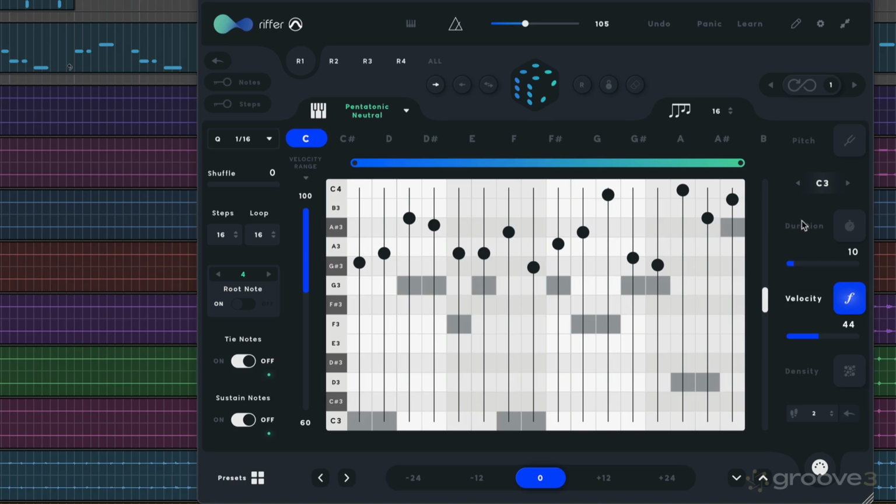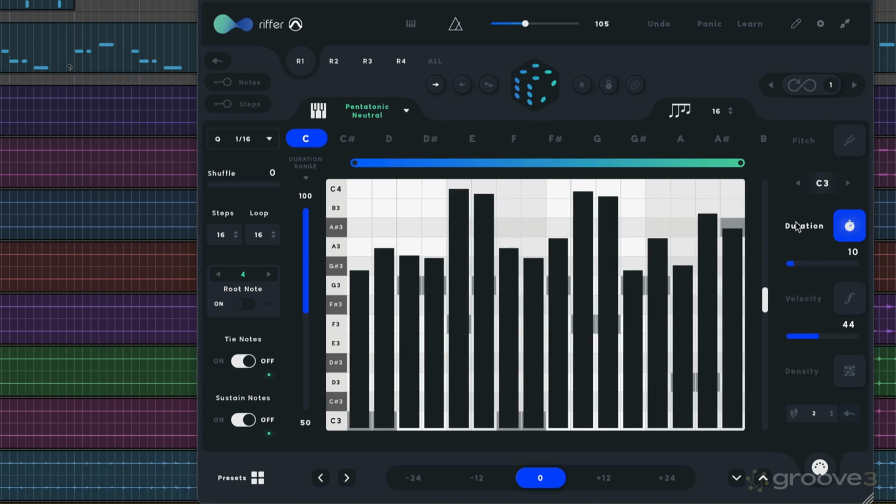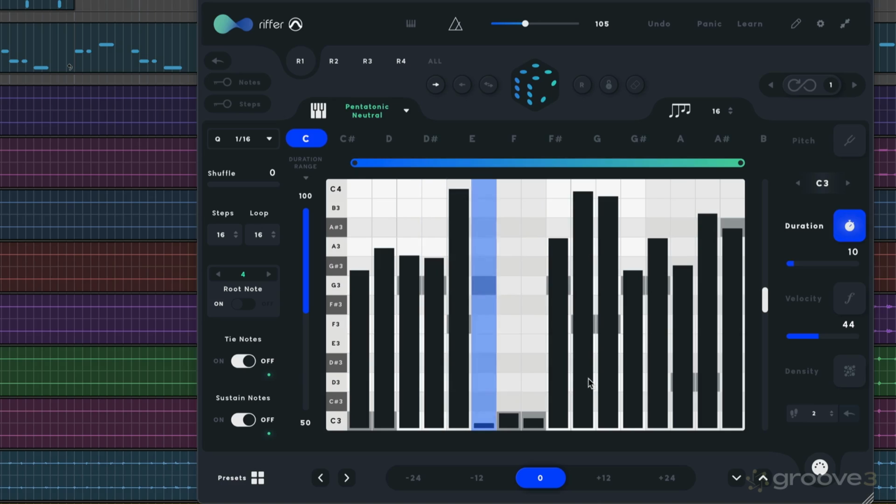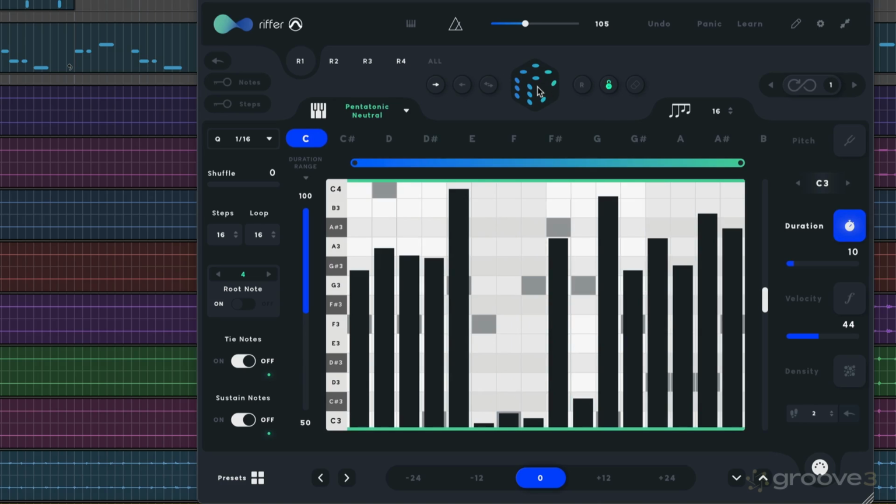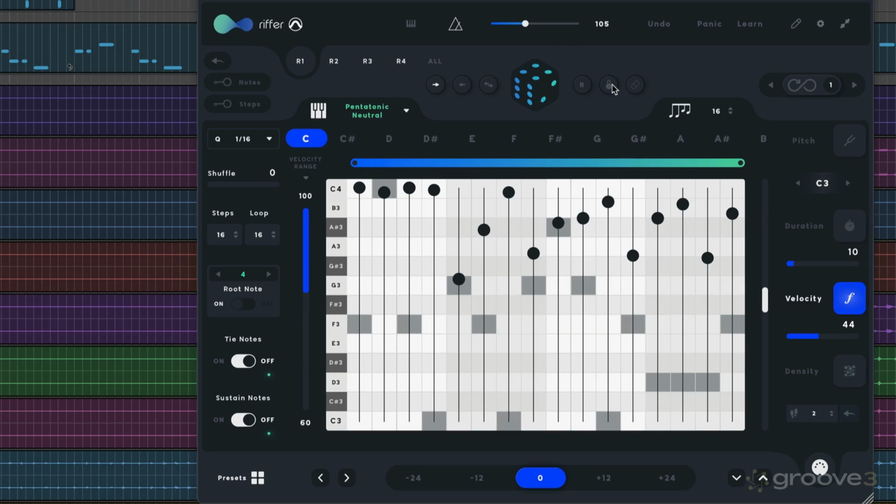If you want to lock one of the parameters from being changed, all you need to do is select it. So for example, duration, maybe I'm going to shorten some of these. And I want to lock those and make sure I maintain the duration values. I'll hit the lock icon and now I'll randomize again. And you'll see that the notes in the background change, but not the durations. And same thing with velocity, we can optionally lock that.